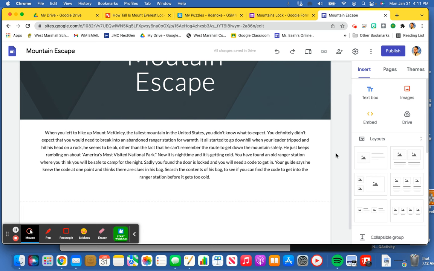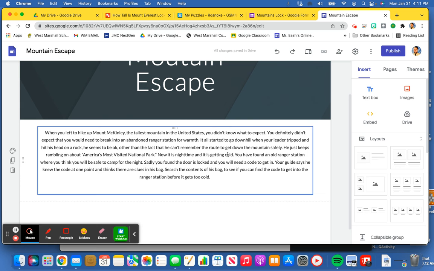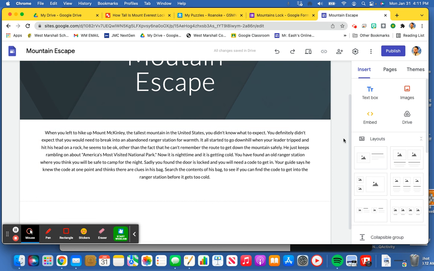Now it's nighttime and it's getting cold. You have found an old ranger station where you would think you will be safe for the night to camp. Sadly, you found the door was locked and you will need a code to get in. Your guide says he knew the code at one point and thinks there are clues in his bag to help you figure it out. Search the contents of his bag if you can find the code and get into the ranger station before it gets too cold. So there's the general idea, the background for him. To add that, all I did was click add a text box.